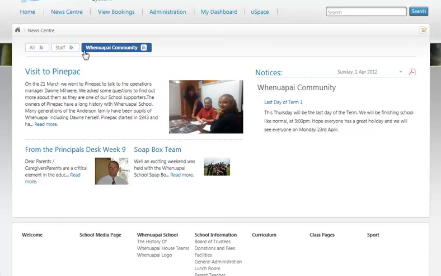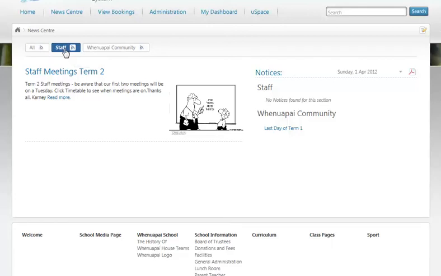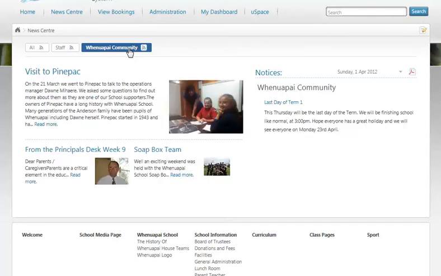Up here there are three tabs. If I click the All one, it means that whatever permissions I have in regards to these two news centres here, if I've got permission for both of them, I can see both of them. This is the staff one, which just the staff can see when I created it. However, this one here, the Whenuapai community, anybody can see that. Anyone can see anything that's in the Whenuapai community, public, anybody across the whole of the world can see what's going on in the Whenuapai community.